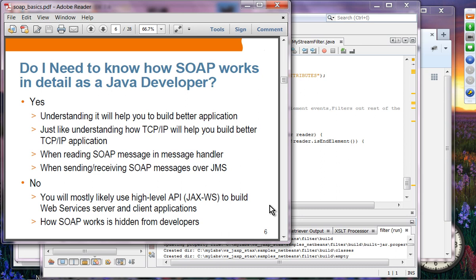Just like a long time ago, before everyone was writing their distributed applications on the higher level, they used to write applications on top of TCP/IP, like FTP and Telnet. These are primary examples of TCP/IP applications. You don't have to know how things work on the TCP/IP protocol level, but sometimes in order to debug your TCP/IP socket-based application, you have to understand how TCP/IP works. That is the same reason you might want to understand how SOAP works, to be a better developer in a sense.